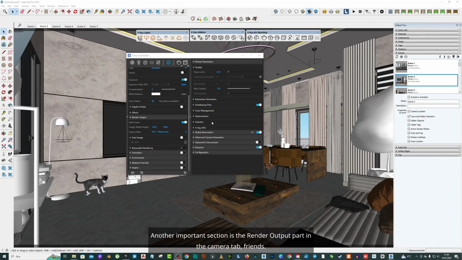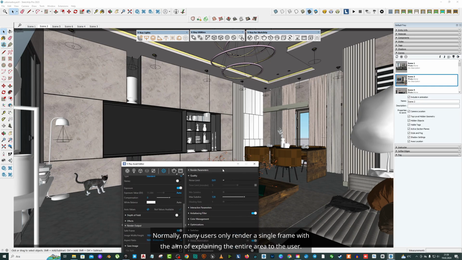Hello friends. Another important section is the render output part in the camera tab. Friends, this is the part where we will get the render output. Normally, many users not only render a single frame with the aim of explaining the entire area to the user. They take a single frame. However, we actually need to divide the scenes we render into multiple sections.